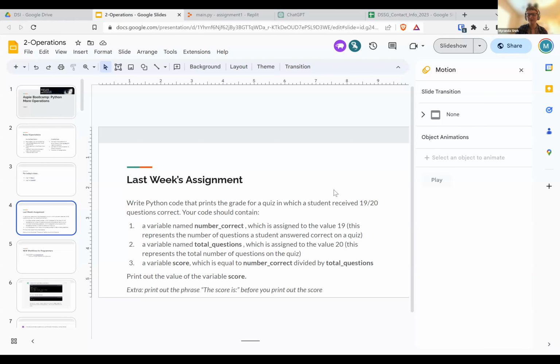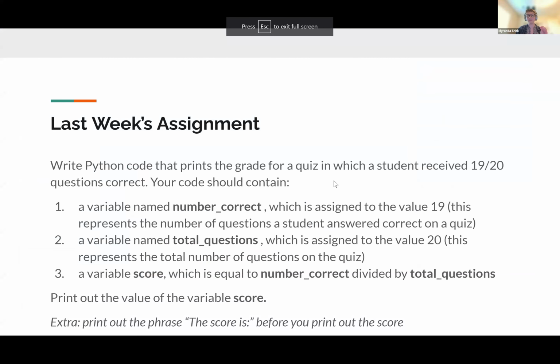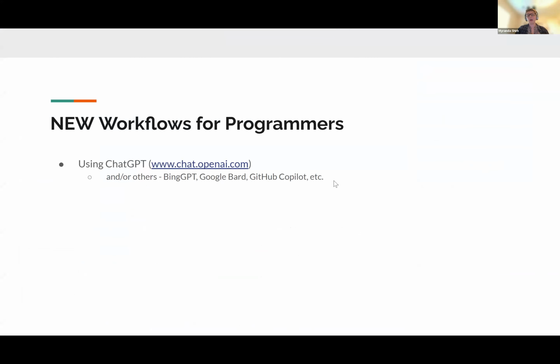I'm going to show something else now. So, still talking about this assignment, but I just programmed it manually. I typed in all of the commands myself, but there's actually a new workflow for programmers that I think is going to pretty much take over the computer science industry. And this is called AI-assisted programming.